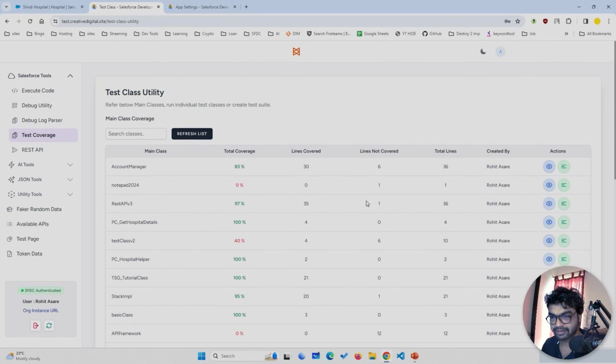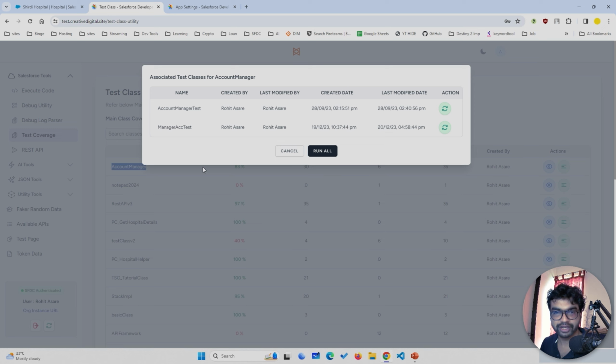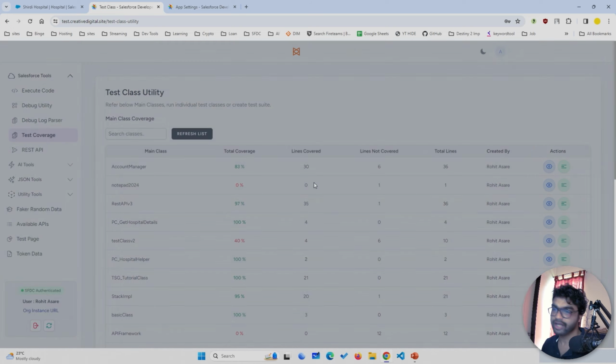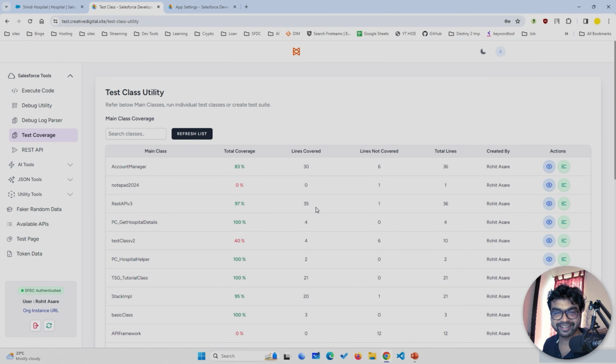Not just this, but the best part is, let's say for example I have this account manager here, and I can open it. What are the test classes associated with my account manager? I can see all the classes. For example, these are the 2 classes. And you can show whatever information you want. Apart from this, you can individually run these test classes, as well as run all of them. So you can start your test class execution right here with just clicks. You don't have to open the classes. You don't have to click the run test button there. So it's very fast. It's going to help you save a lot of time.